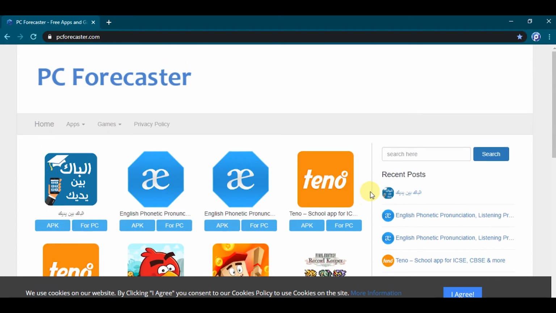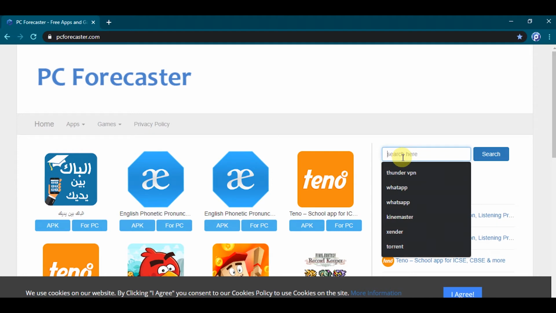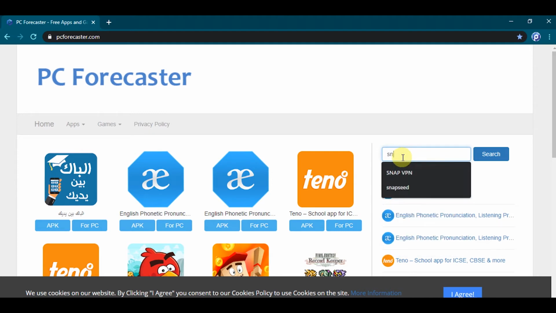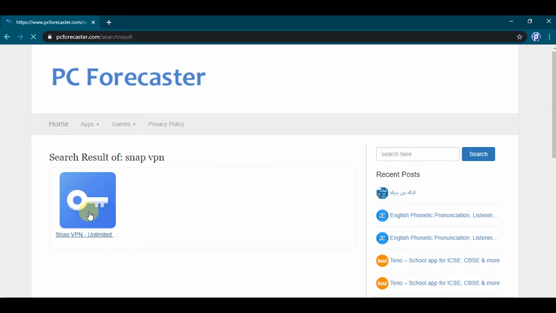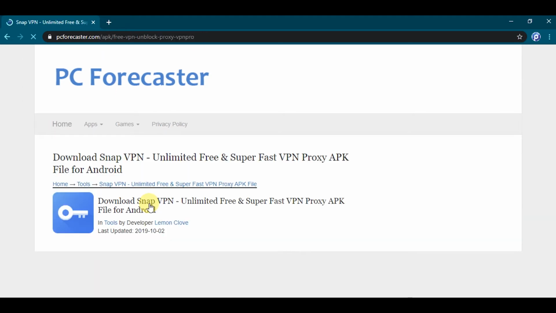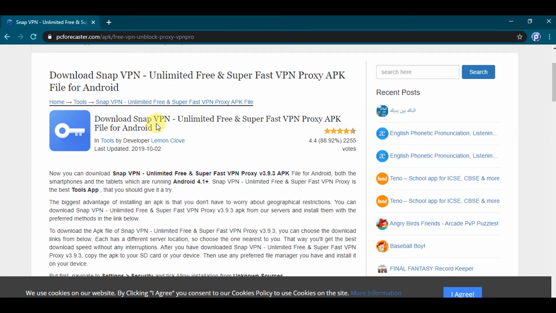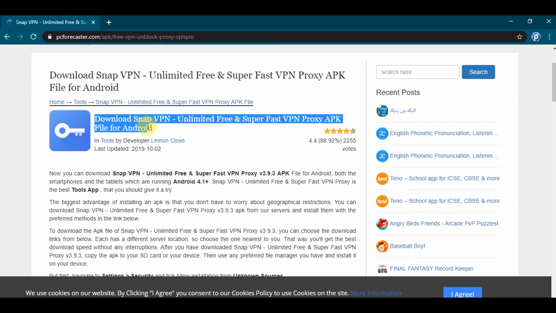Now going to step 2. Look for the search box and type SnapVPN in the search box as you see. And press enter. Now see, this is the link which is related to the search. Now click it. Here is the article showing some information and steps to download SnapVPN for Android.